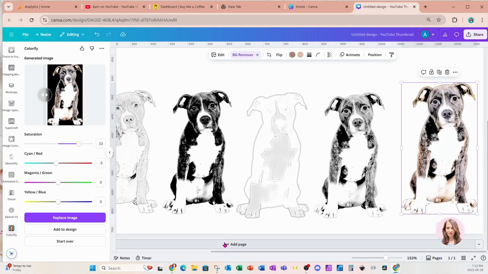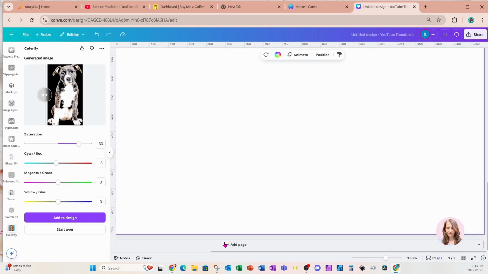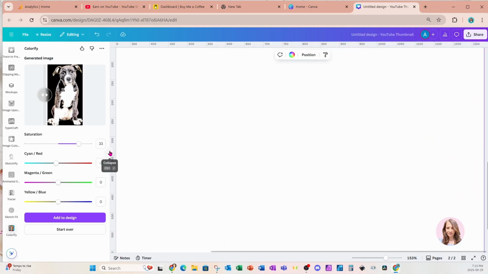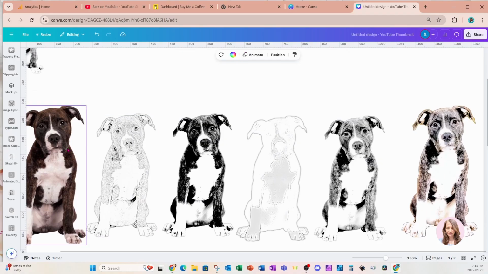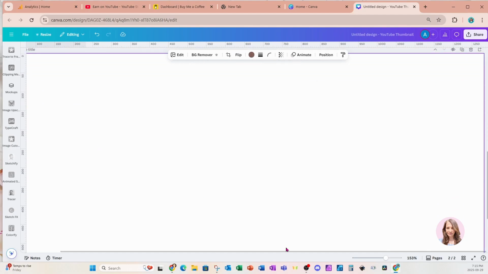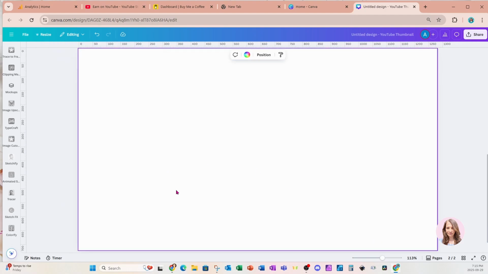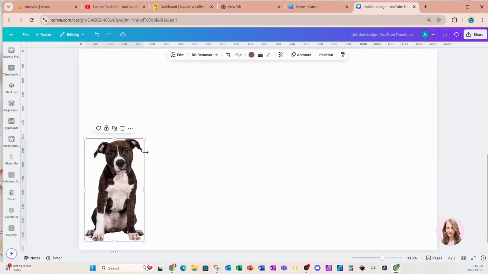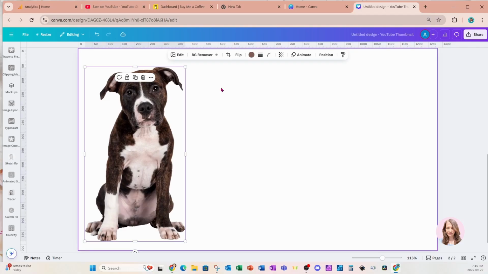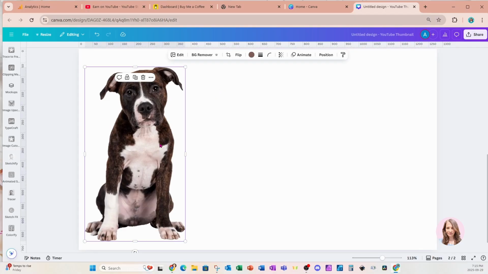Okay, so don't go just yet. I'm going to add another page and I'm going to close this. I'll just go back up and I'm going to grab this because I'm going to recycle this image and I'm going to bring it down here to my new page. I'll paste it right over here. And we're going to use another app called Sketchify.